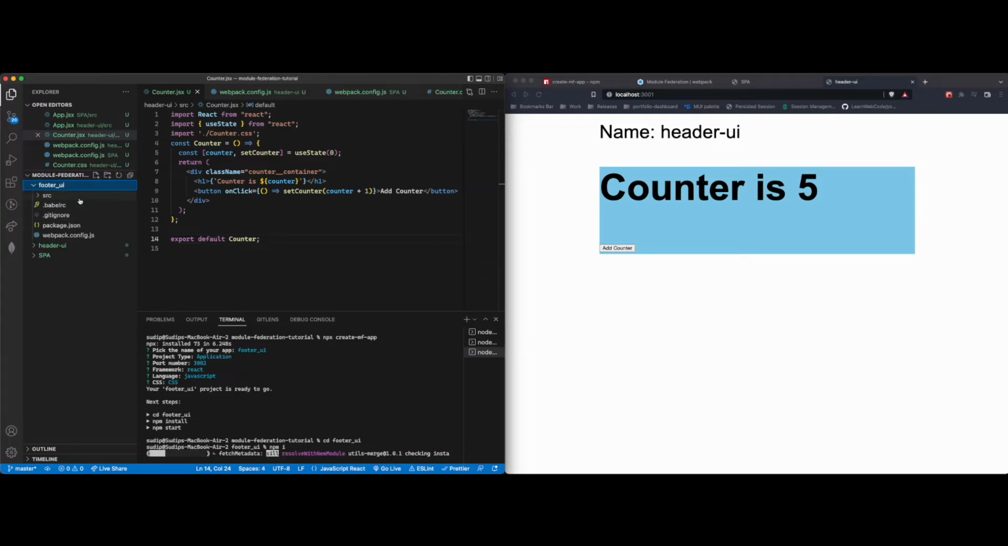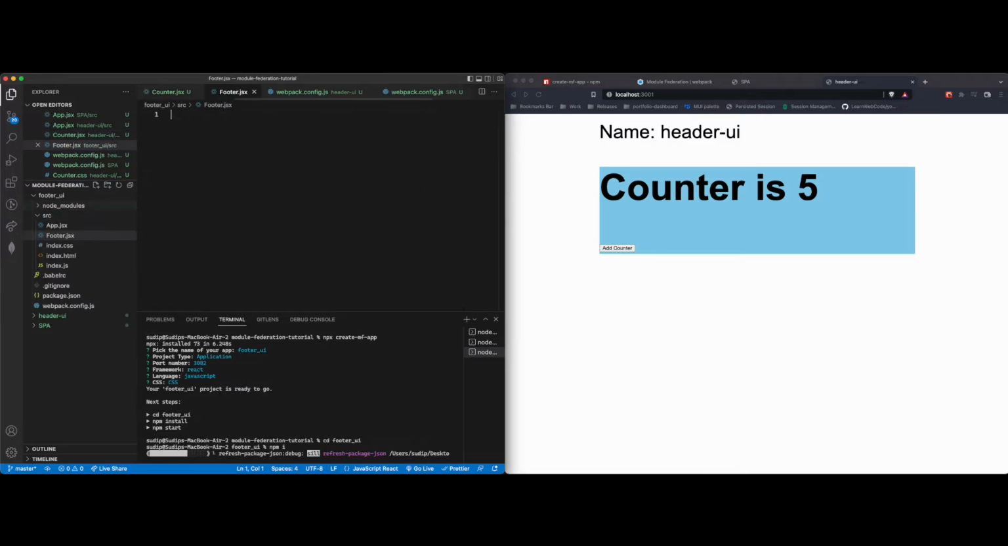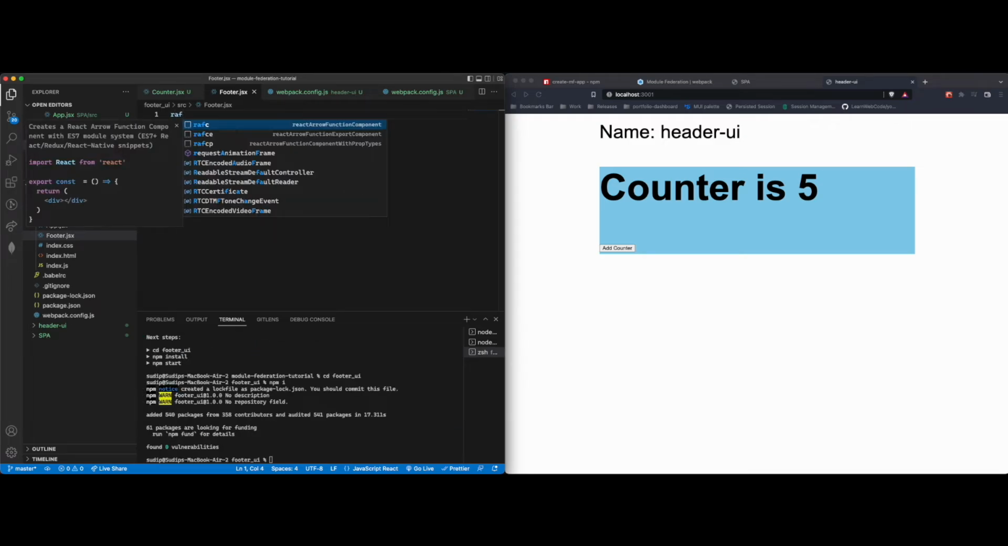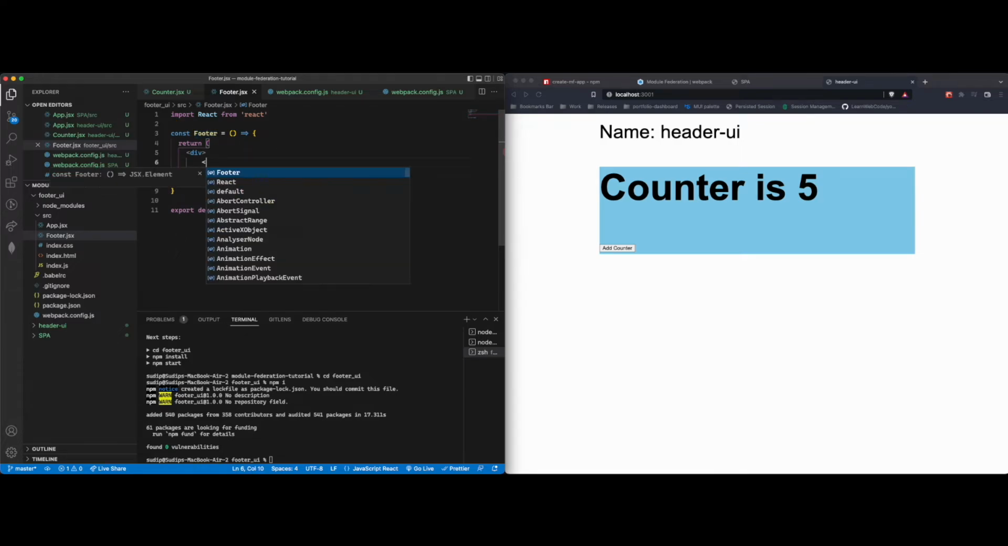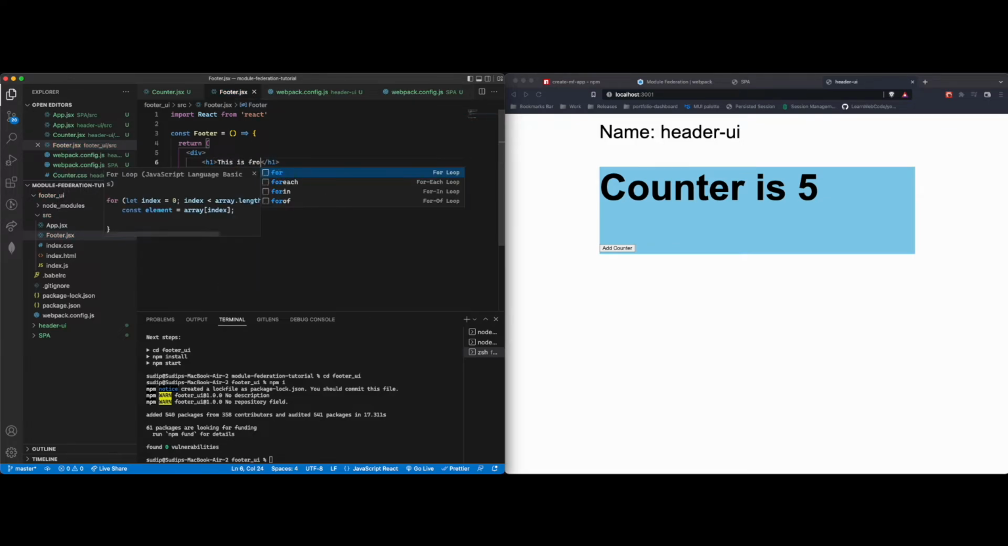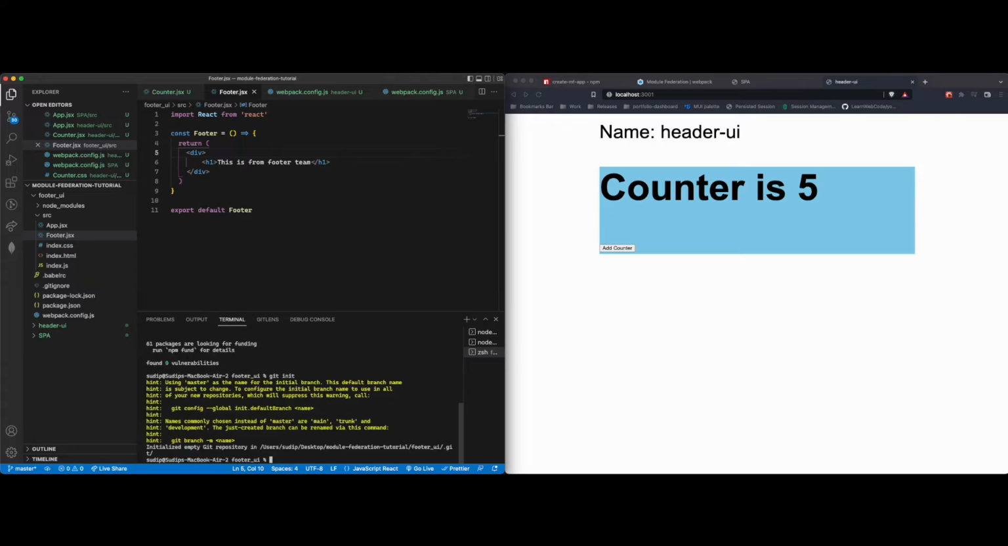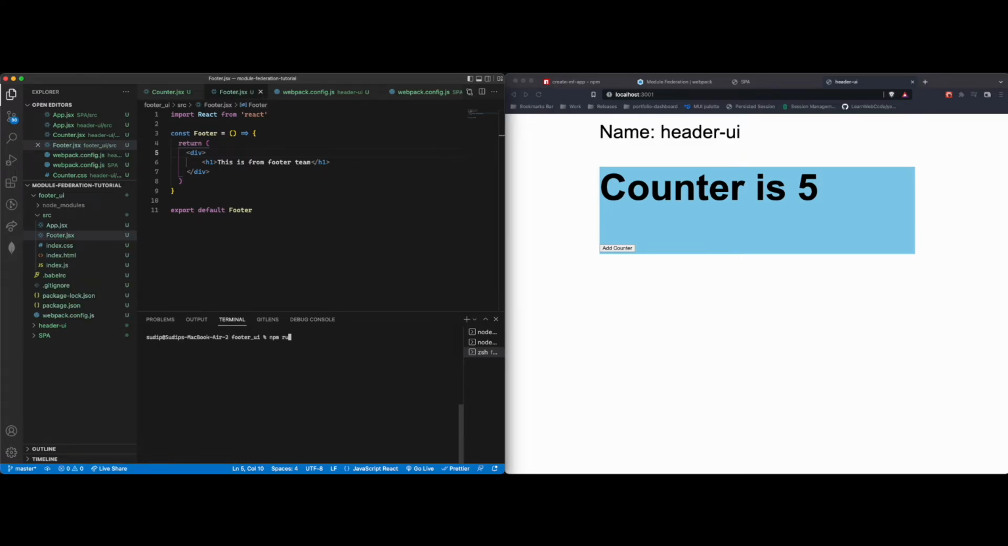So there is the footer file. While we wait on that one, let's create a file called footer.jsx, and I'm going to use RAFCE. Now I'm just going to add an h1 tag that says this is from footer team. All right, now I'm going to do git init here as well, and do npm run start live.